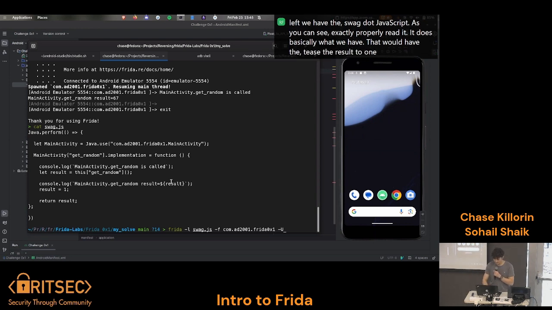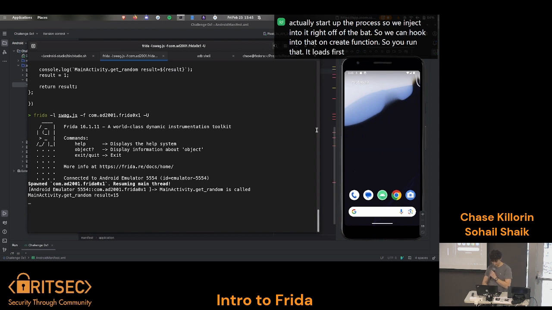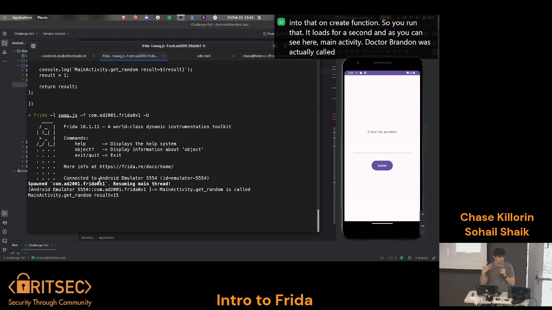So if we run this command, frida -l swag.js -f com.802001.frida0x1 -U, this will actually start up the process, so we inject into it right off the bat and can hook into that onCreate function. You run that. It loads for a second, and as you can see here, MainActivity.getRandom was actually called because getRandom started in that onCreate function. The random number that it generated was 15.